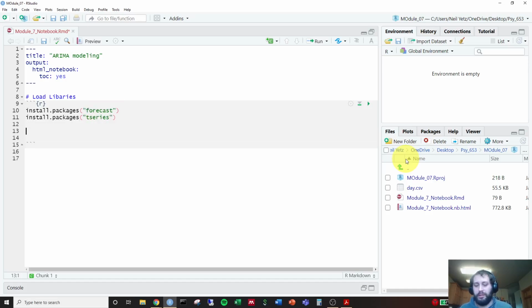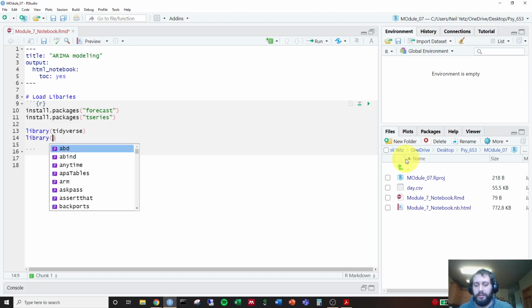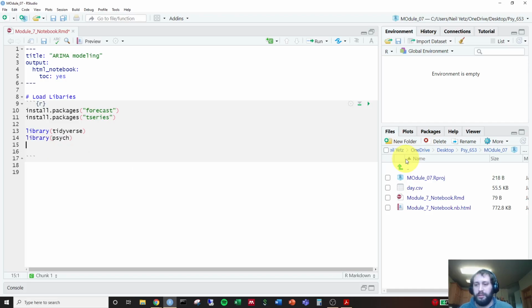We're going to be using library(tidyverse), library(psych), library(forecast), and library(tseries). Okay, so let's go ahead and run that.